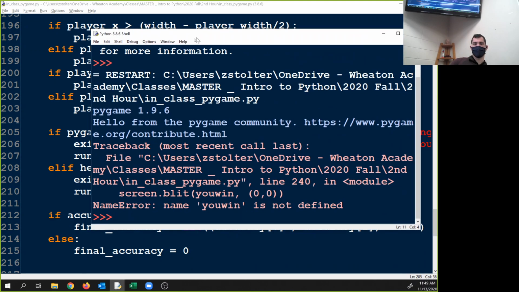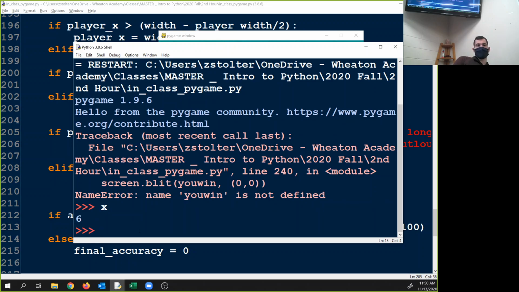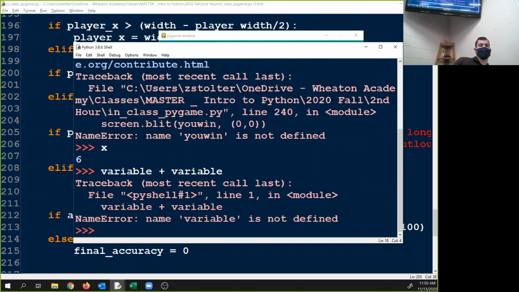I have not done that in this class. So if we get this error, what does that mean? You win is not defined. I don't know, I have the same problem. So what does that mean? How would you fix it? So if I were to do a variable plus a variable, it says variable is not defined. It means that.